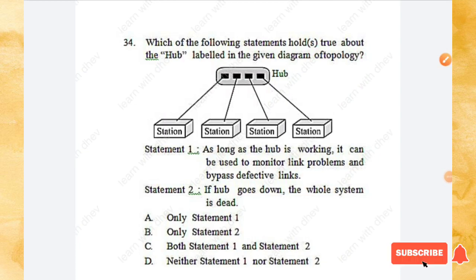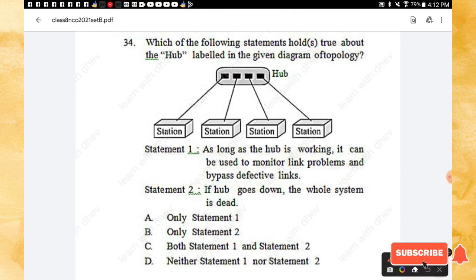Question number 34. Which of the following statements holds true about the hub labeled in the given diagram of topology? Statement 1, as long as the hub is working, it can be used to monitor link problems and bypass defective links. Statement 2, if the hub goes down, the whole system is dead. So which is true about hub topology? Both statements 1 and 2 are true regarding hub topology. Hence your answer is option C.